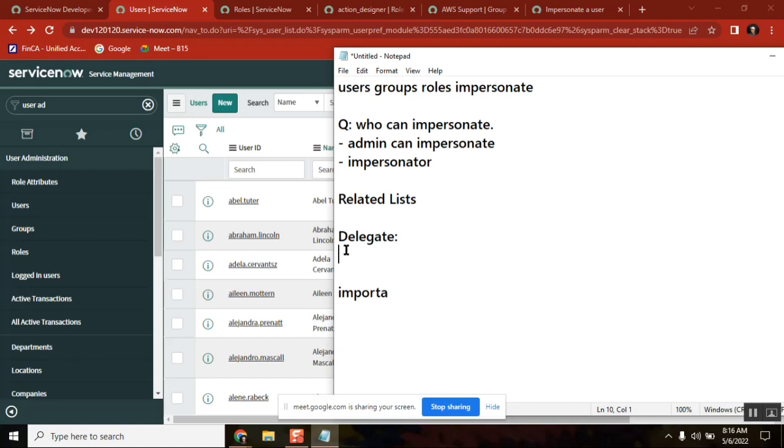Okay. Now, let's say I have a requirement here. Did I write any question here? Who can impersonate, right? This is the question. So here, one requirement.